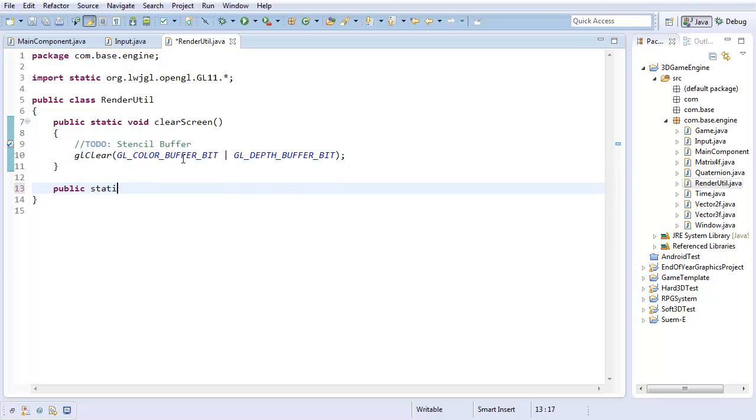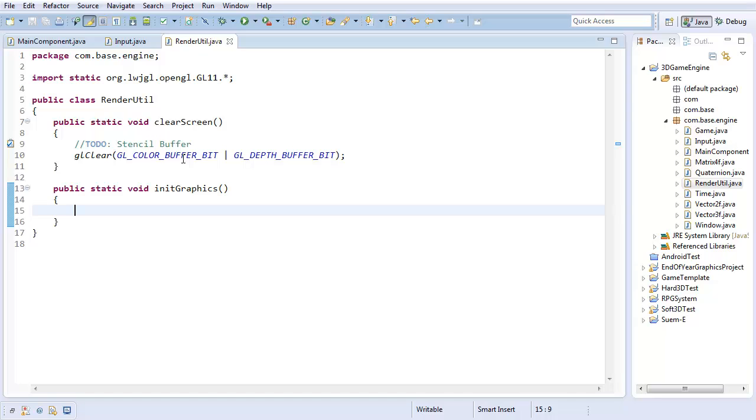Next method I want in here is public static void initGraphics. And all this method's going to do is initialize OpenGL, or return it to the base state that I want the game engine to be in, if that makes any sense. So it's not going to assume OpenGL is in the default state. It's just going to set everything to the way I want the engine to default to. So first off, I'm going to say glClearColor, and I'm going to set the color we want to clear to, 0.0f, 0.0f, and 0.0f. So 0, 0, 0, complete blackness. So this means whenever we clear the screen with this command right here, it will set all the pixels to this color. Pretty straightforward.